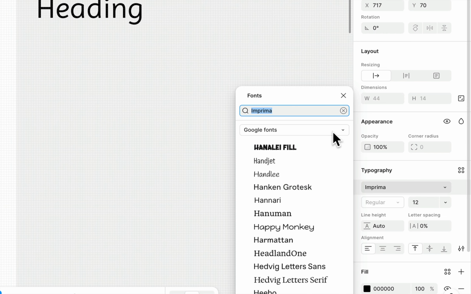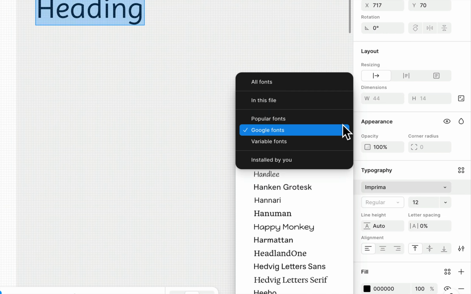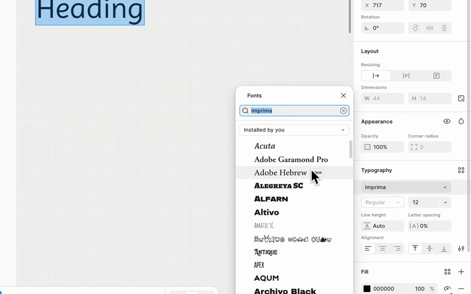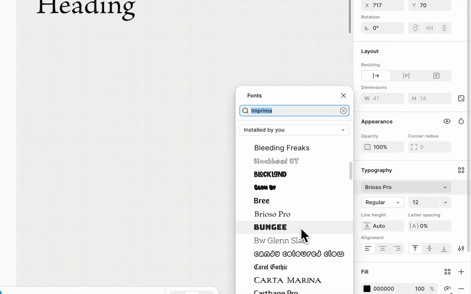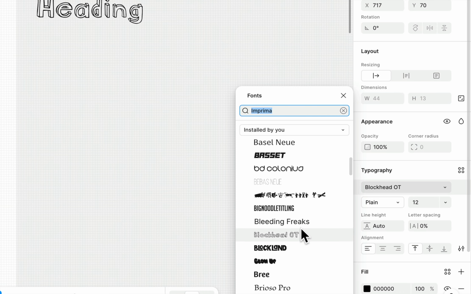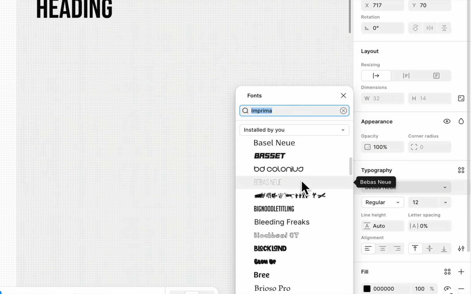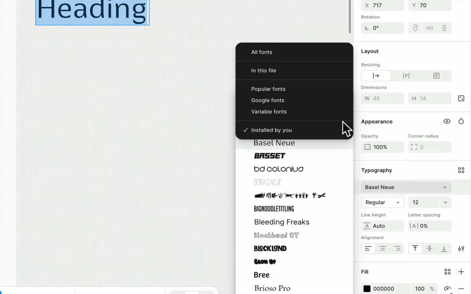And so a lot of these tend to come in handy and tend to work very well for digital environments. If you're trying to find fonts that you installed, like say you found it on a website and you installed it, you can choose Installed by You, and then here's all of the fonts that are on my computer. This will also include all of your Adobe fonts that you may have downloaded and installed. Just be aware that if you install a font, you need to make sure you've got permission to use it. A lot of fonts are copyrighted, so you either need to pay for it or you need to make sure that you've got permission to be able to use it.